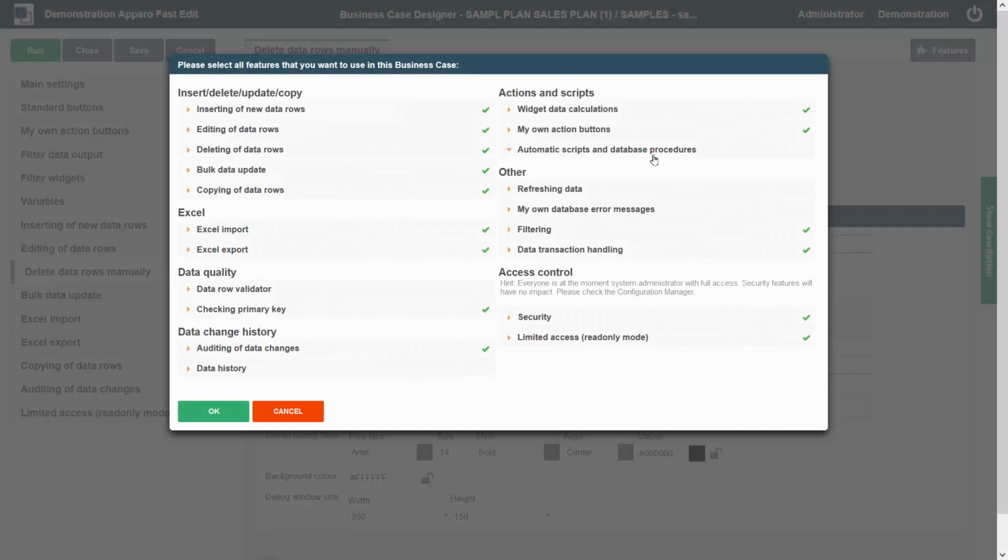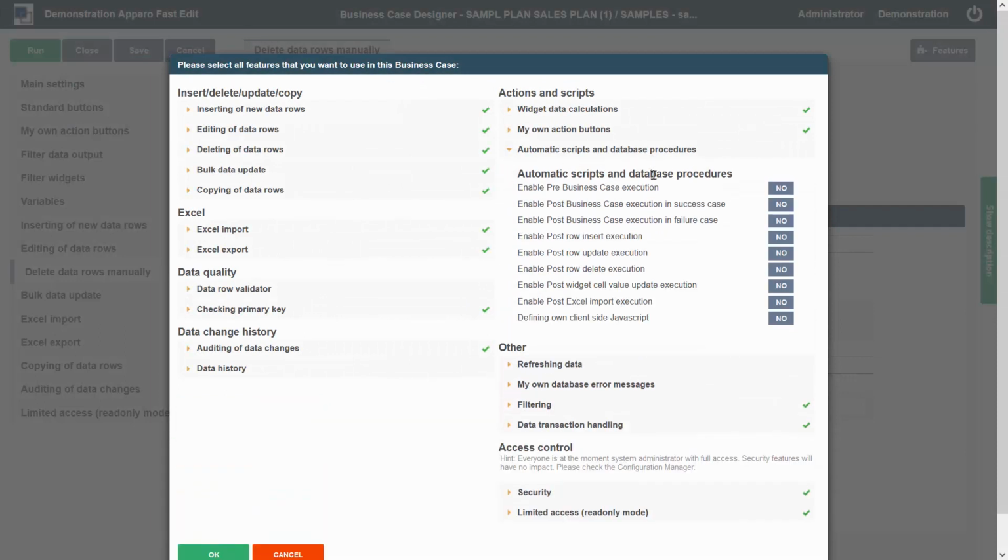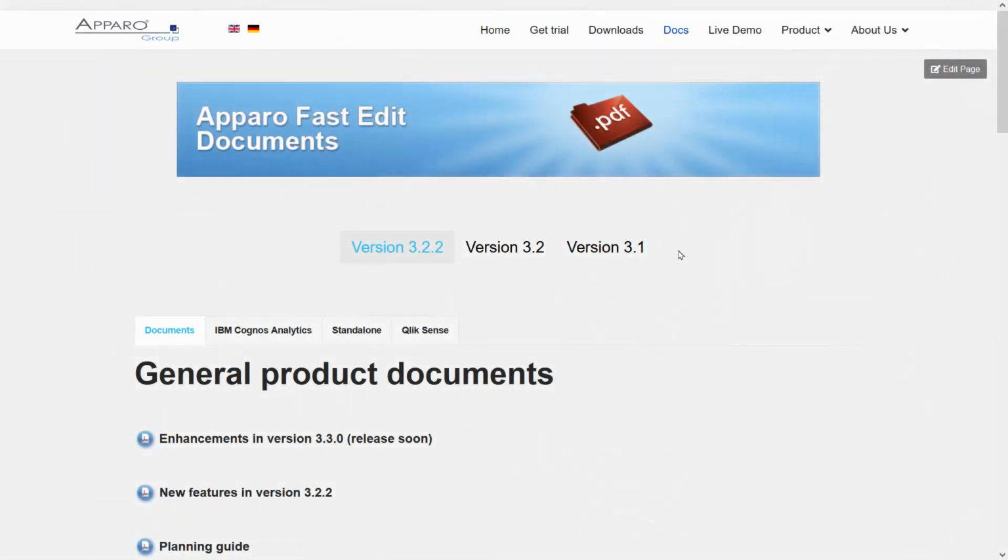And the automatic scripts and database procedures feature has been extended with a trigger for post-delete action. A complete list of all enhancements and improvements can be found in the What's New document of version 3.3, on our website, or in your installation package.